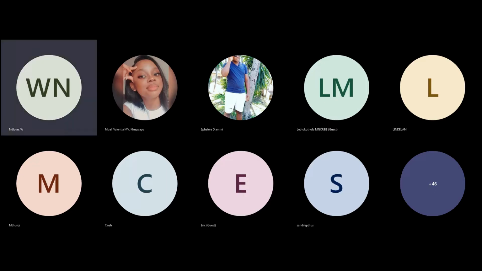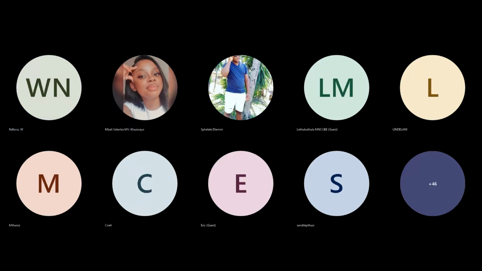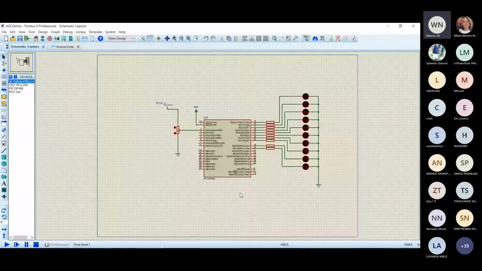Okay, I will start by sharing the Proteus presentation, or the simulation. Then I will switch off the camera. I'll switch it on at the end also. So I'm sharing my Proteus now. I will first demonstrate what we are supposed to do. Can we all see the Proteus schematic? Let me enlarge it a little bit.